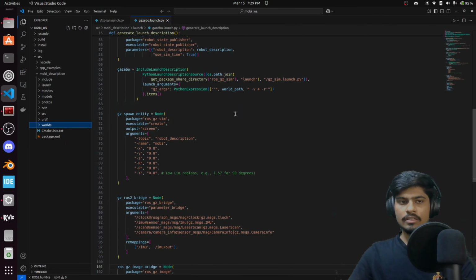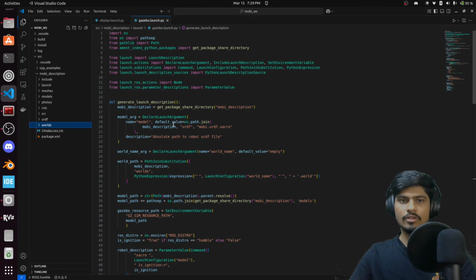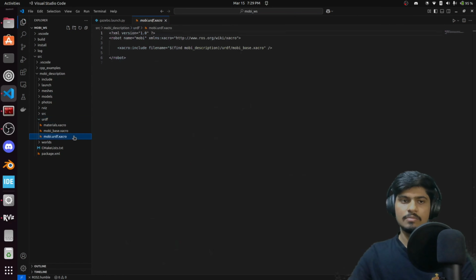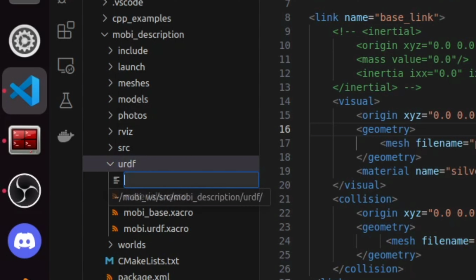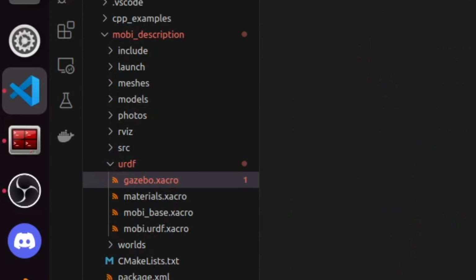Now to launch the bot in Gazebo, we not only need the launch file, but we also have to make changes in the URDF of the robot. We'll have to add inertia, we'll have to add the plugins, we'll have to add ROS2 control and all those things for the robot to get spawned and teleoperate in Gazebo. So we'll have to make changes. Here what I'll do is I'll add one more file named gazebo.xacro. It will store all the Gazebo related changes in the URDF and the plugins and ROS2 controls, etc.